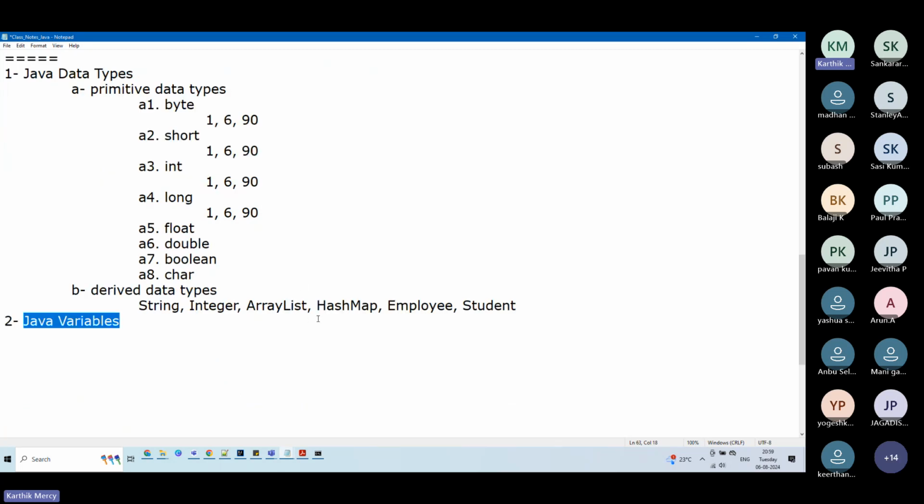Okay. Since we are already over here, let me give you a high level definition of what a Java variable is, and then take this further to whatever we had as an agenda for today. So what is a variable, by the way? Let's take the example that we have already written.